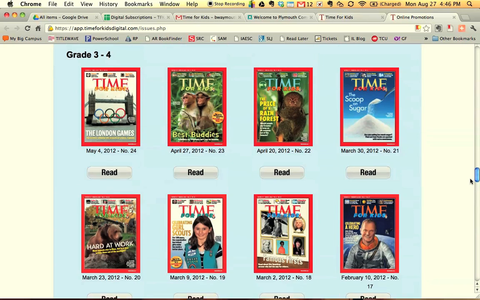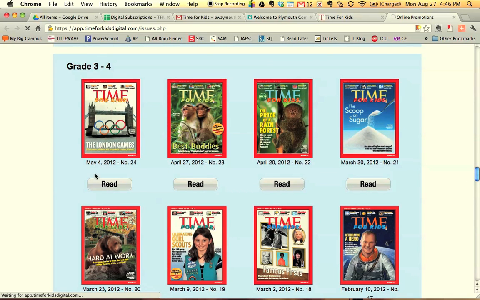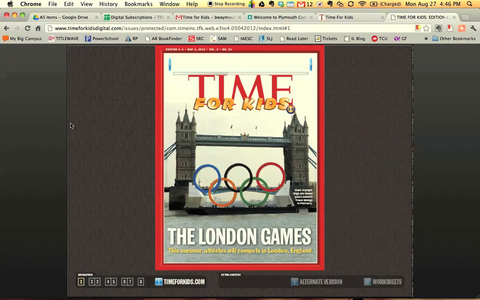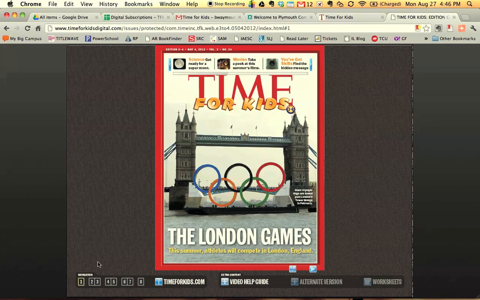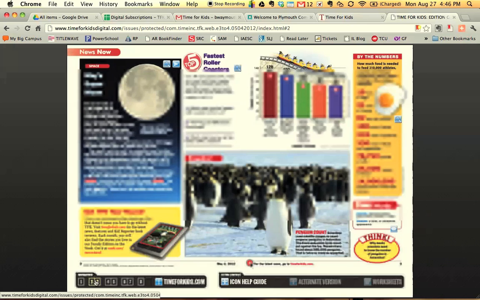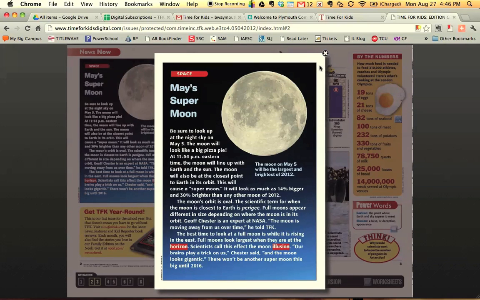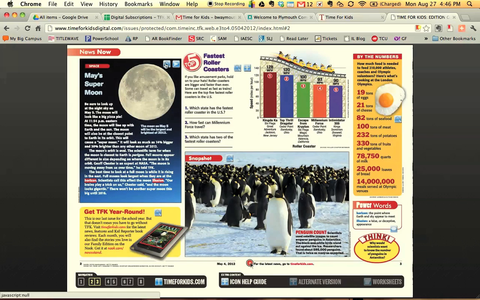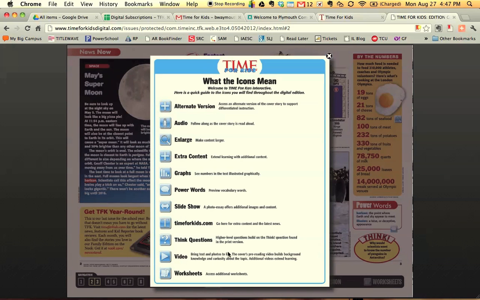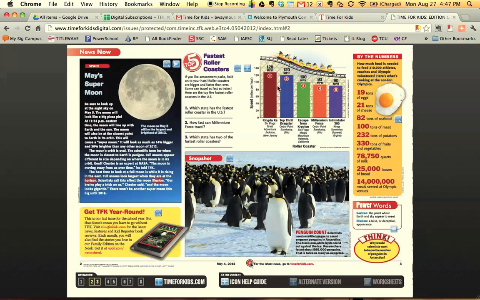Let me try the London one here. A lot of these are similar topics, just reading level and chunked, kind of reduced and boiled down for kids of that grade level. So here's what it actually looks like. You can play some videos. You can zoom in on some of these things just by clicking on these icons at the bottom. There's an icon help guide here which shows you all the different things you can do inside. It just looks like a really good resource for kids to check out and spend some time reading some nonfiction items.